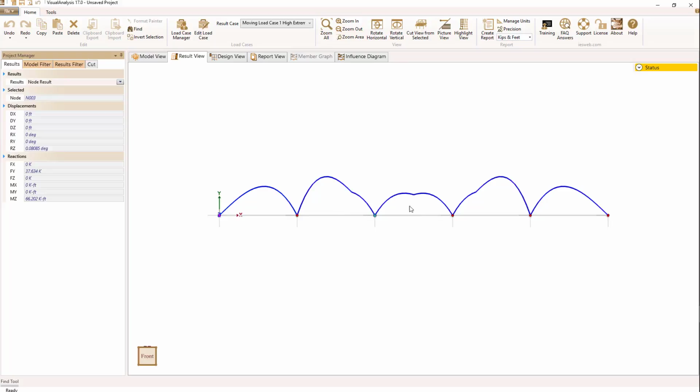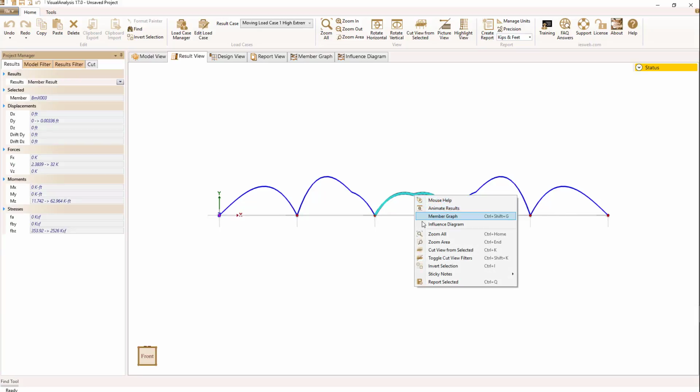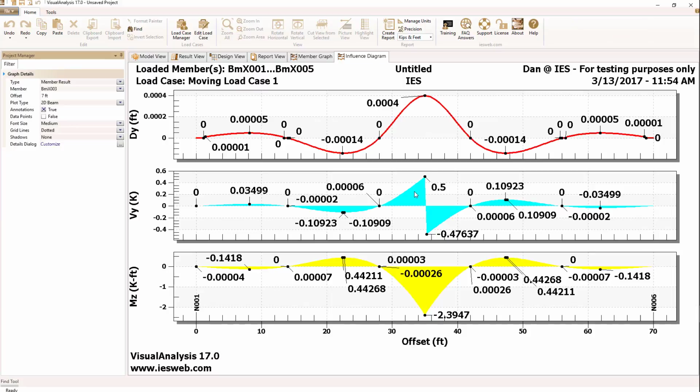Another diagram we can look at is a member influence line. So if I select a member, right mouse button, and select influence diagram, now I'm seeing the impact of a one kip load on this span at 7 feet. Notice there's an offset value chosen here, and that was chosen at roughly the midspan of the member. So we're at midspan of the member chosen. What does a one kip load do to the displacement at that spot? If it were right under the load, the influence would be 0.01004. Whereas if we had the load near the left end, the influence is not large at all.